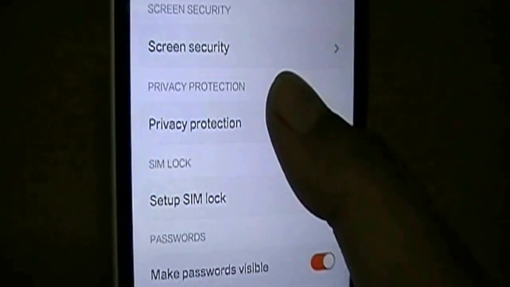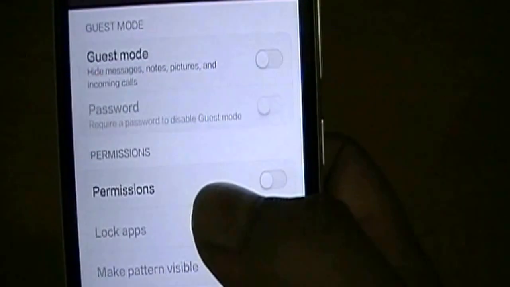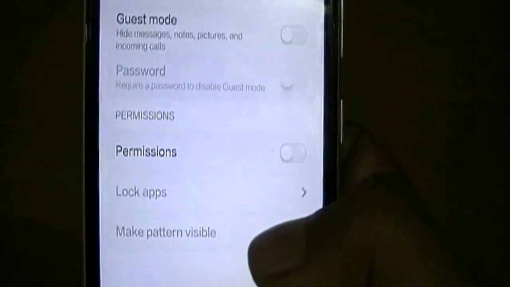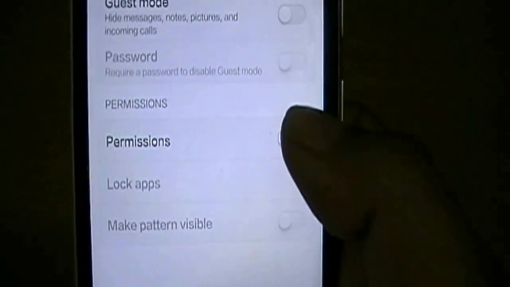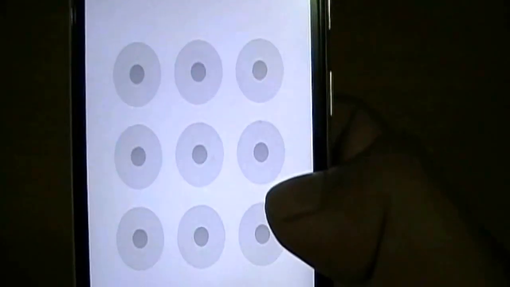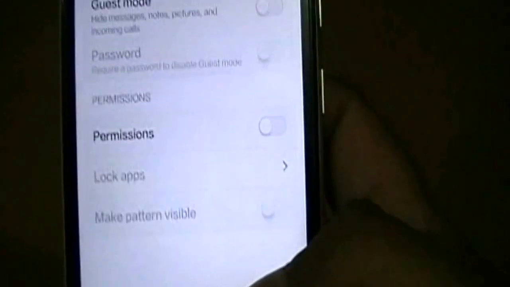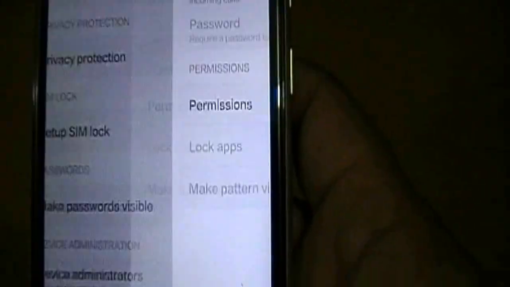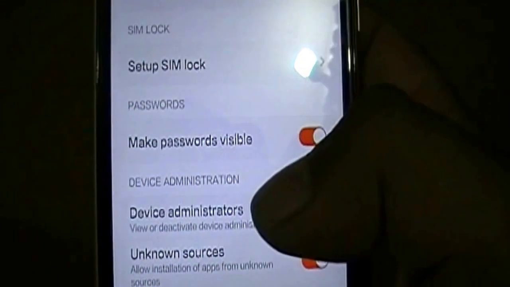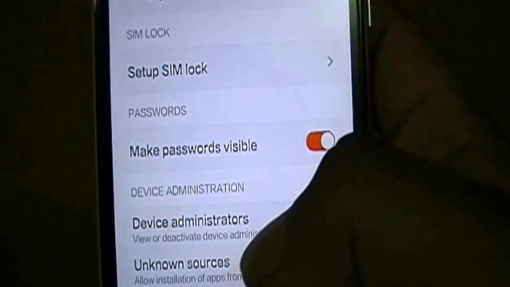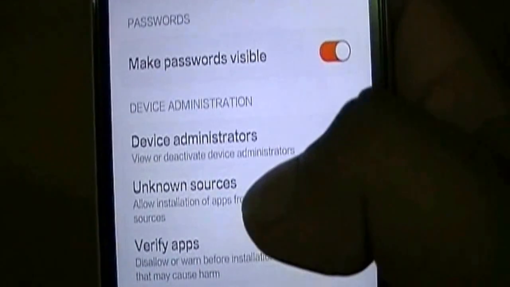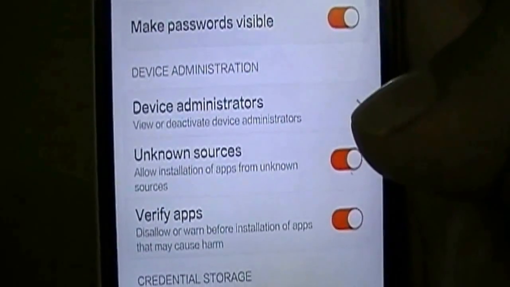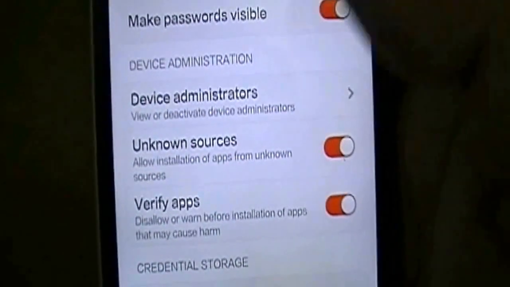Next one is privacy protection. This gives you the option to enable a guest mode and permission settings. You can, after enabling permission settings, draw a pattern. Does not give you the option for pin or password. And then you can lock apps and make the pattern visible according to your demands or your needs. You have password setting, which allows you to make your passwords visible in the password box while you're typing them, that is, if you choose so.